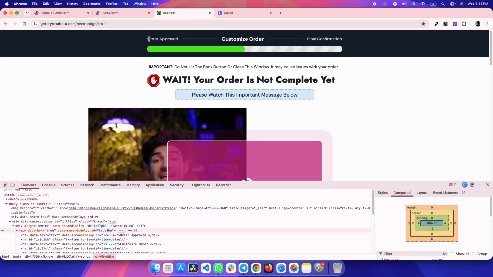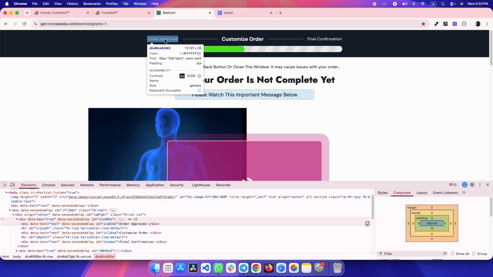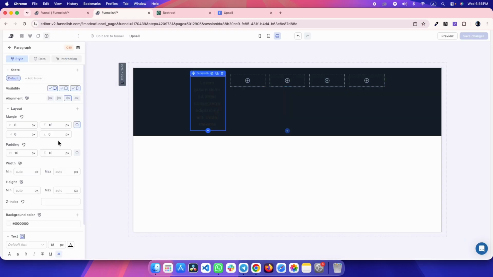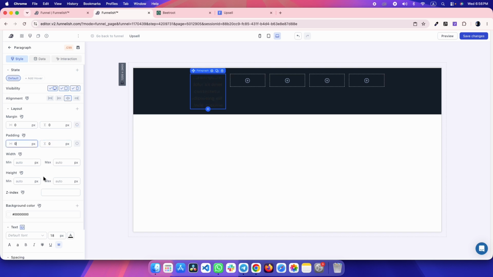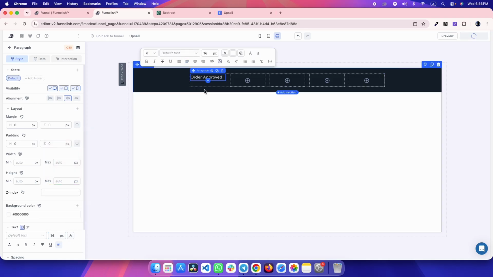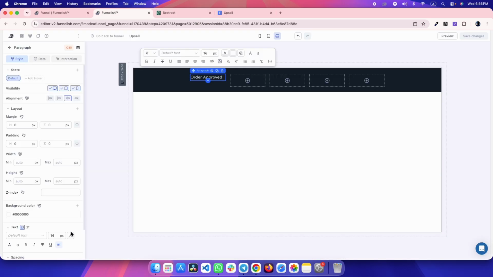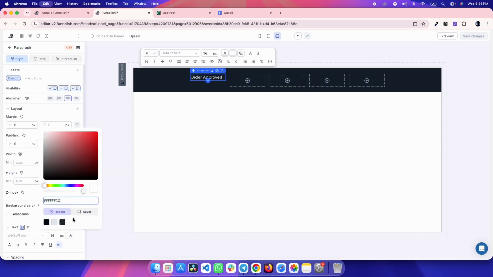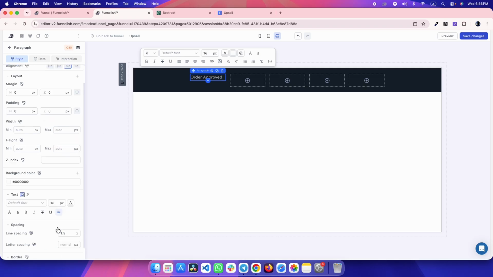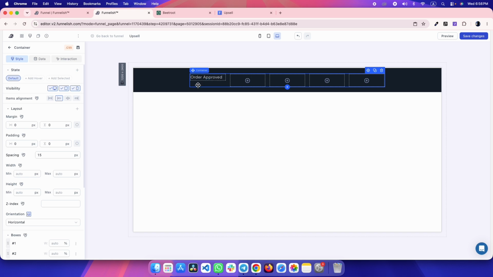So now we have to add this text, so let's copy this text, and it's 16 pixel DM Sans. So just click here and choose the paragraph, and let's remove the margin and padding first, and let's make it left align, it will be 16 pixel, and the color will be white. And let's see the color code. So this is the font color, and we can see the line height is 24 pixel. So let's add the color code here, and the line spacing is 1.5, so it's 24 pixel line height already.